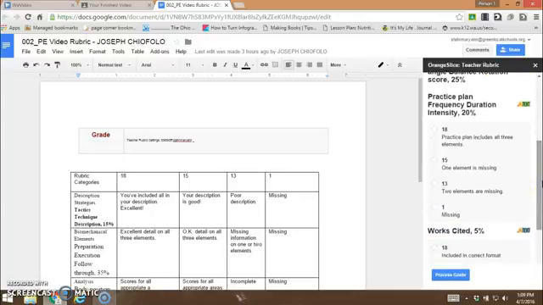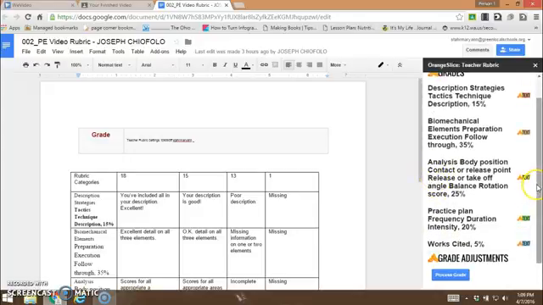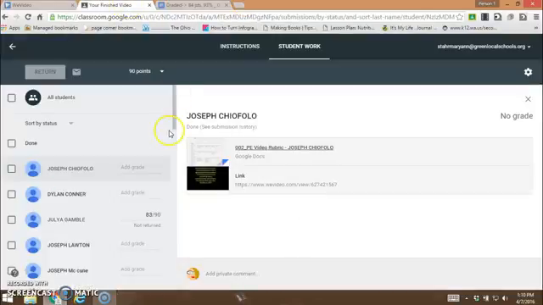And then they were supposed to come up with a practice plan. Okay, he was missing one thing there. And his works cited was perfect. Okay, now what I would do is process the grade. And you can see over here it pops up. He received 84 points or 93%. So I'm going to go back into my grades, and Joe got a 84 out of 90.